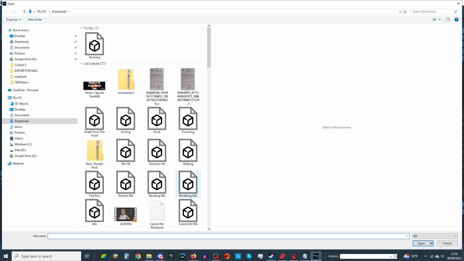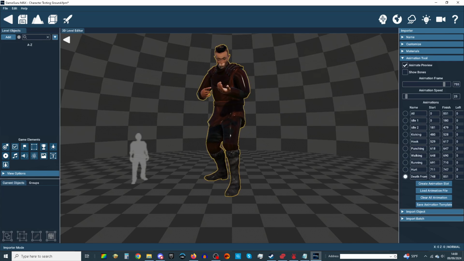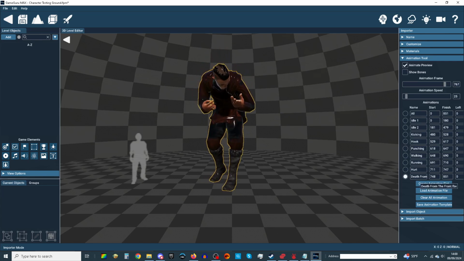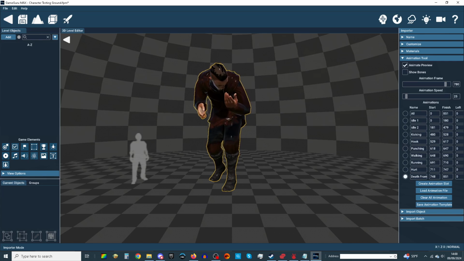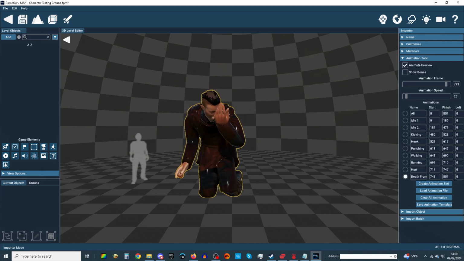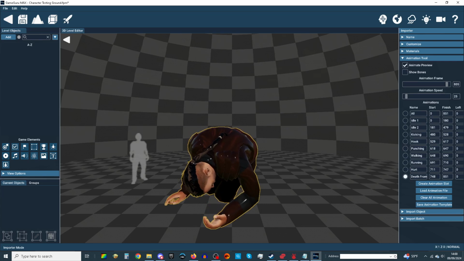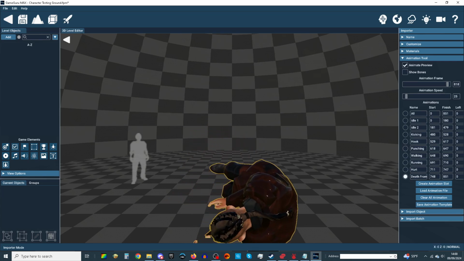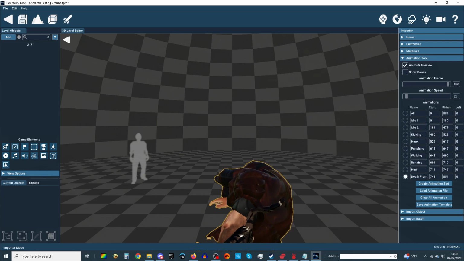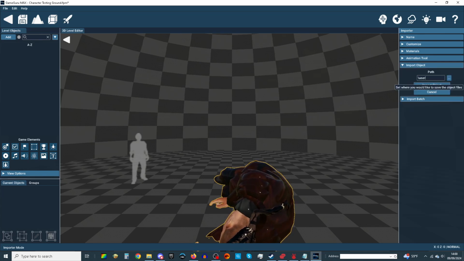And then we will have death from the front, which is actually what the animation was called. And we can use this for them dying. Okay, so what we've basically got here now is all of the animation frames in place. So then we want to import the object by simply clicking import object here.